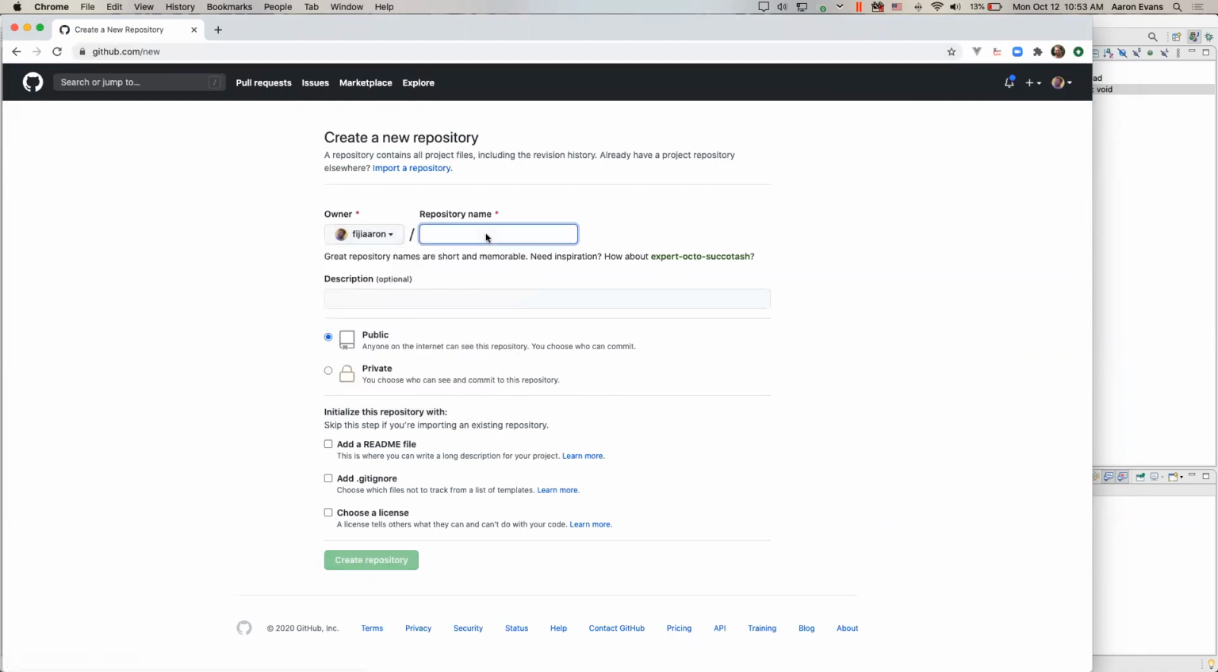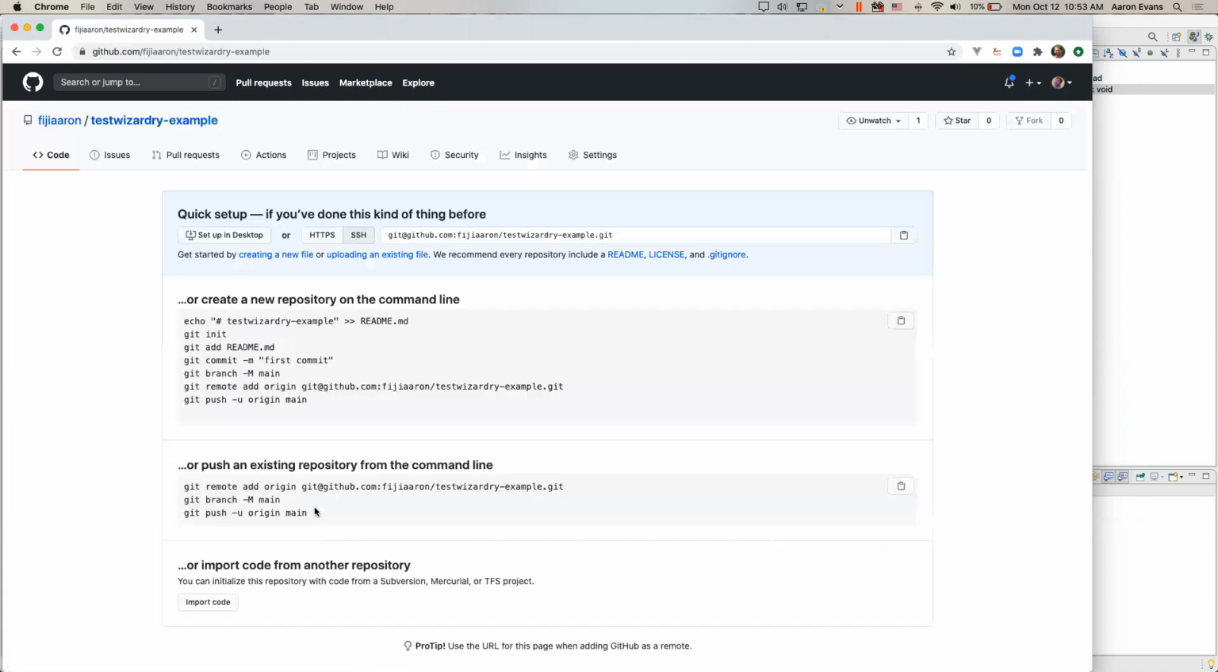I have all these other ones I work with. I might call it TestWizardry-example. I'm not sure if dot's allowed. You can choose to make it public or private, depending on your account type with GitHub. You can have private repositories that no one else can see except for people you share with, or you can create a public repository and you can optionally add some files and specify a license, if you want to share open source. It shows you how you can create code here.